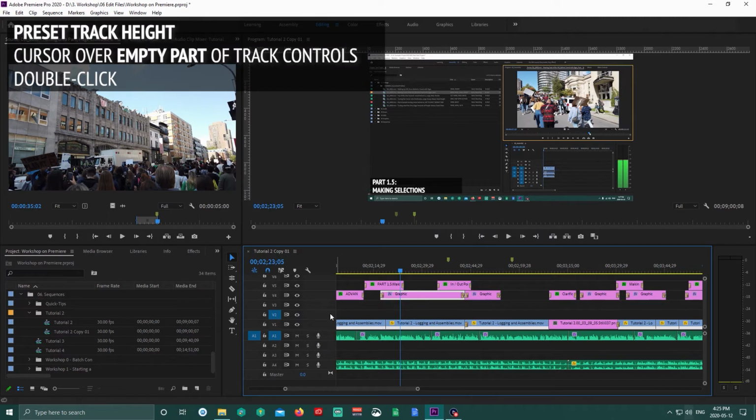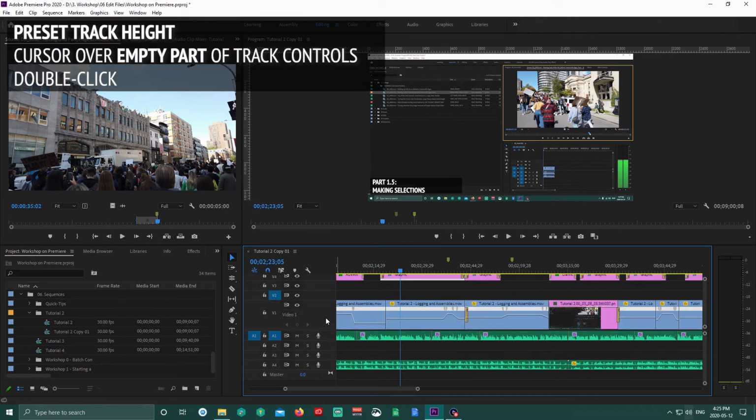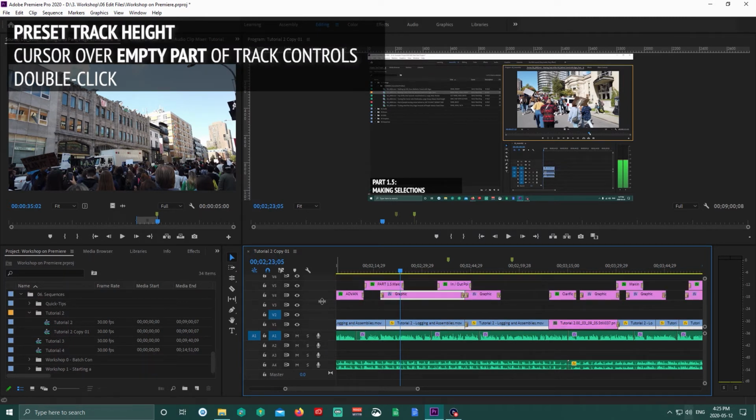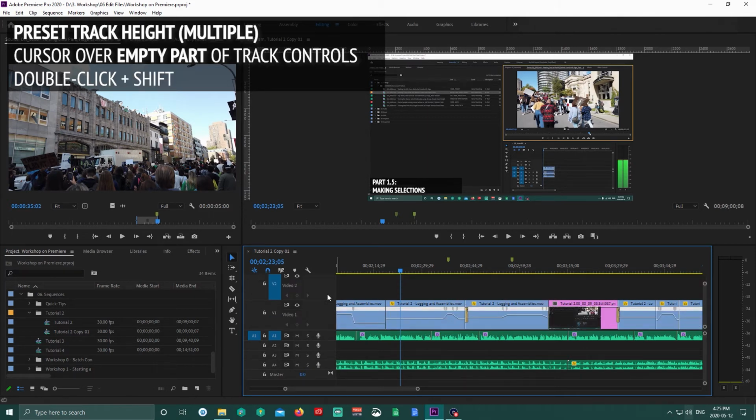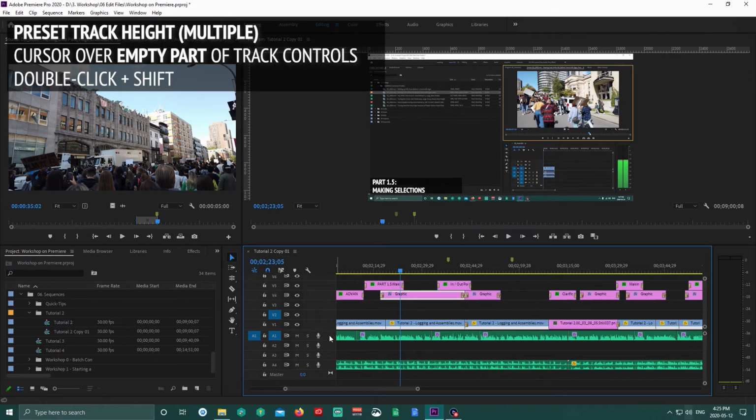The other method allows you to quickly toggle a track between the default collapsed view and a medium view. In order to do this, double-click on an empty part of the track controls panel. It will toggle whatever track you are over to collapsed or medium. If you hold Shift while doing this, it will expand or contract all of the tracks.